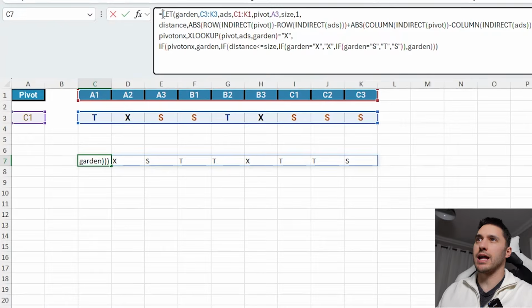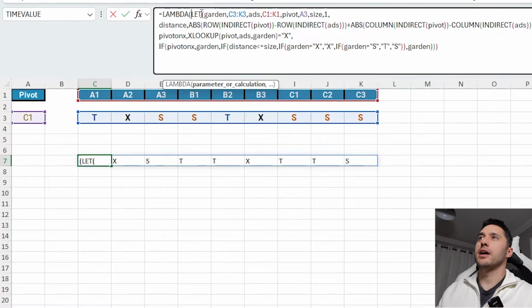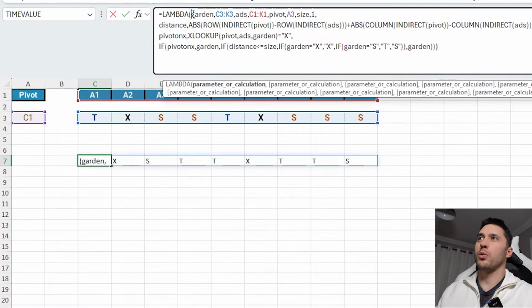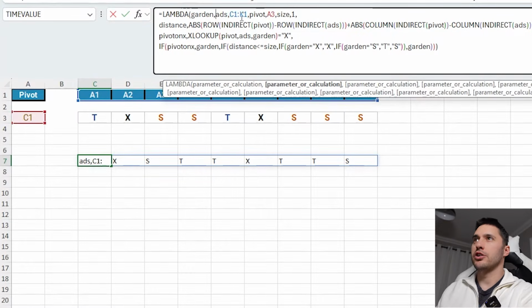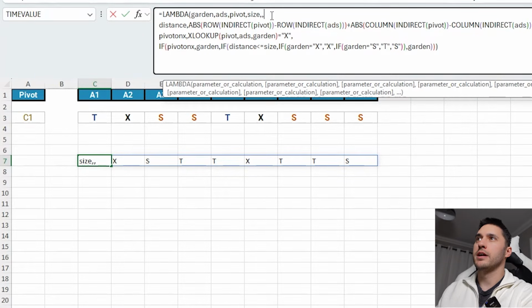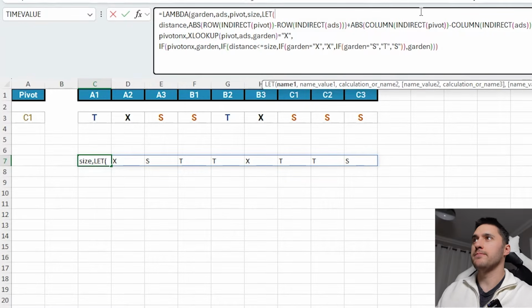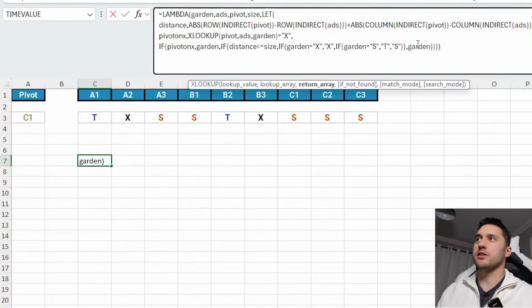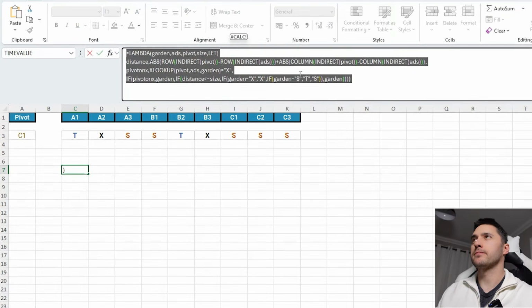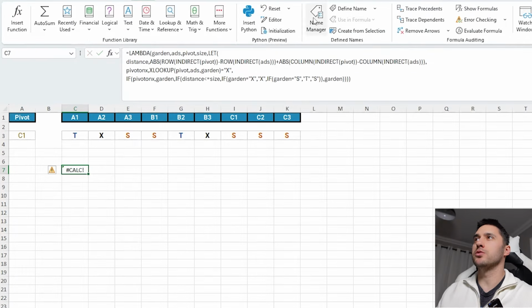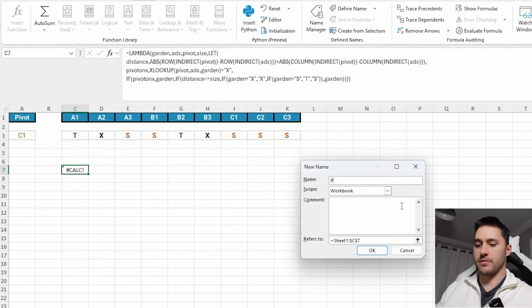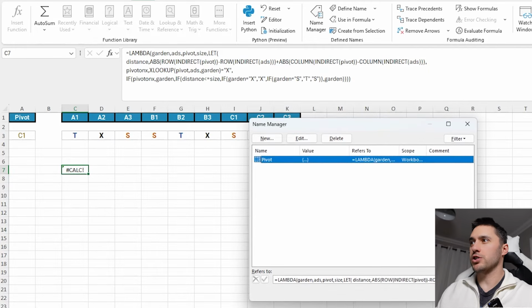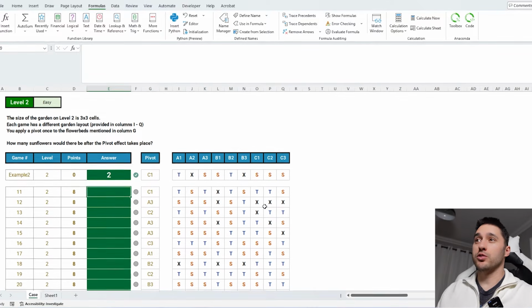Let's now turn it into a LAMBDA. So we can say LAMBDA, and our inputs are going to be what we had before. So it's going to be garden, addresses, a pivot point, and a size. And then we can put the LET on the outside here. And then let's close the LAMBDA. So that will give us a calc error, but we've made ourselves a custom function that does this flip thing. So let's copy that, go into the Name Manager, New, let's call it pivot. There's our function.